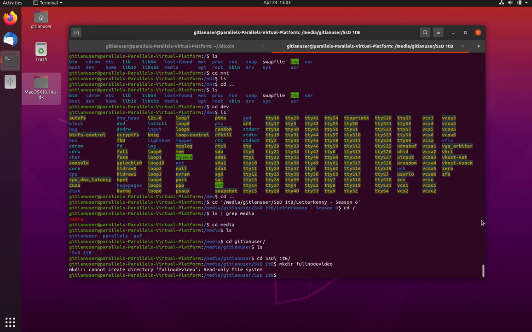I'm just going to call it that. Cannot create directory. Read-only file system. Oh, of course, yeah. This won't happen unless you're using a virtual machine like me. Even then, there is a way around it. But supposing you were going to do that.